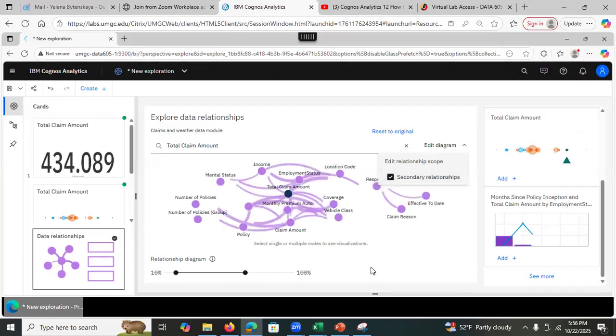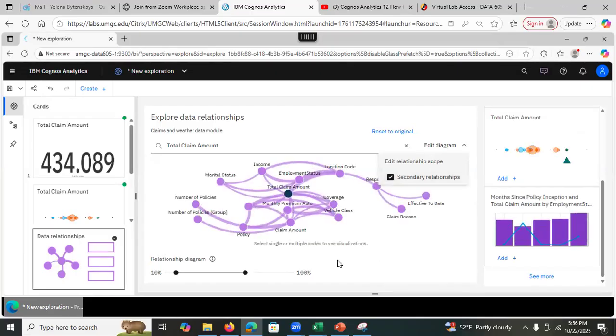I can also look at the secondary relationships. It means the relationships among those columns directly, right? Like marital status and income. And if I hover, it shows the relationship strength as 20% between those two, okay? So those are the relationships among the predictors, let's say it this way.